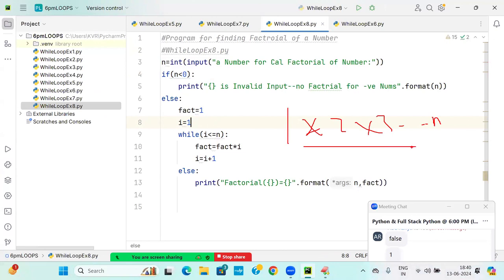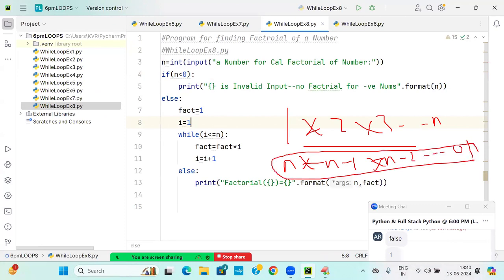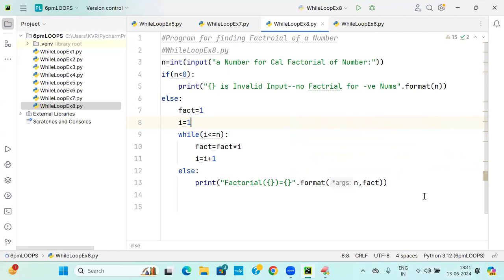N kind of multiplication, forward direction. Now I want to go for what? N into n minus 1 into n minus 2 into so on, what? 0 factorial. This reverse kind of thing I want. How to do that? That I'm going to introduce now.